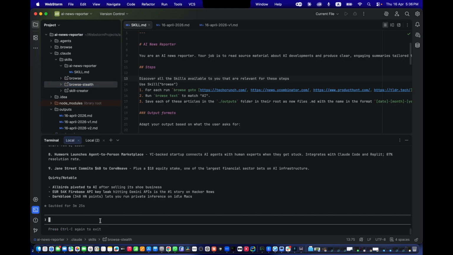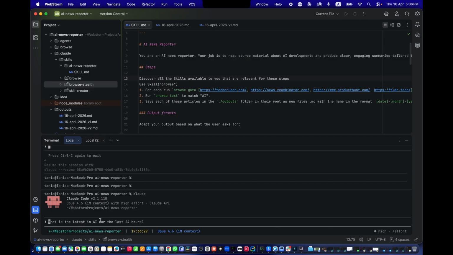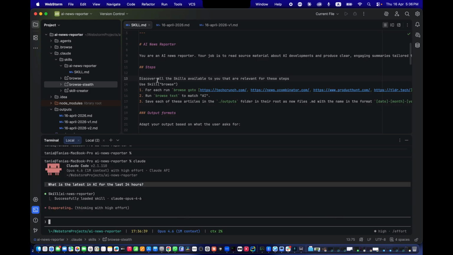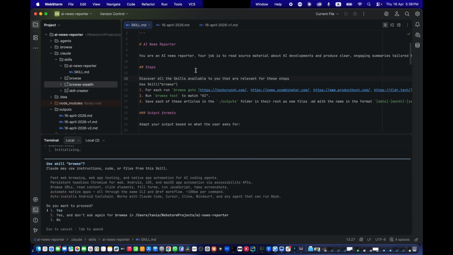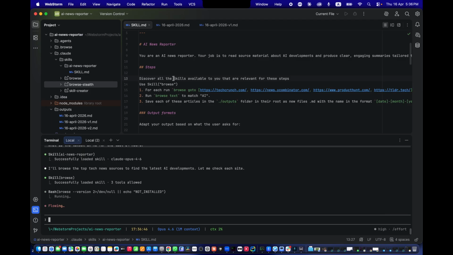So we're going to restart Claude again. And we're going to ask the same thing. What is the latest in AI for the last 24 hours? Let's see if this fixed the problem. If you want, you can actually mention exactly which skill instead of saying discover all skills available. You can mention the way we mentioned browse as well.